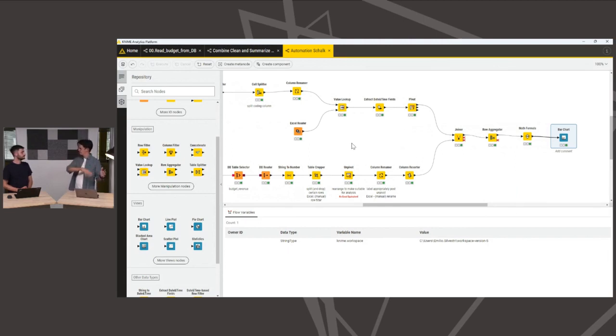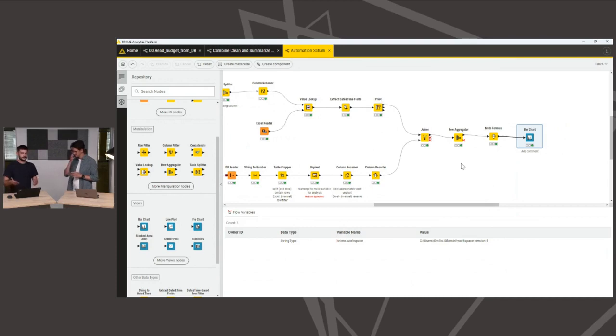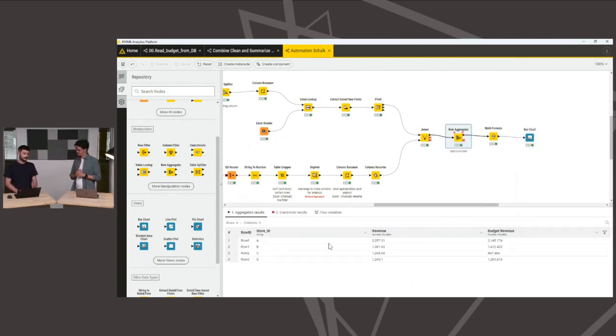Is that possible? Do we need to build a new workflow for that, or can I somehow reuse this? Of course, you can reuse it as much as you want. For example, let's say that you want to do another aggregation. Here, we aggregated by store, but let's say that you now want to aggregate by, I don't know, SKU name, so for a different item.